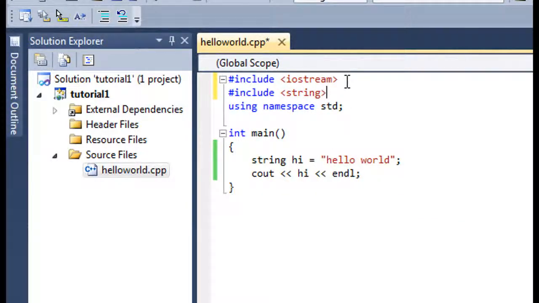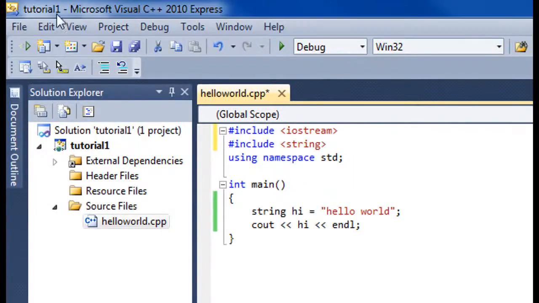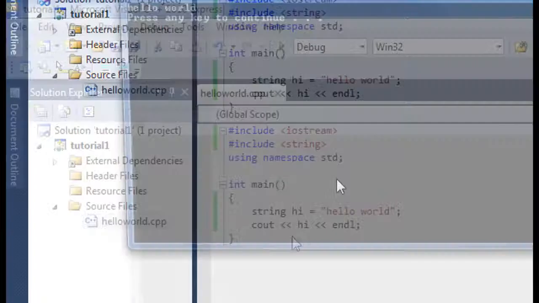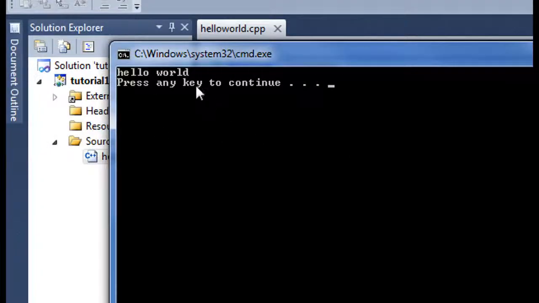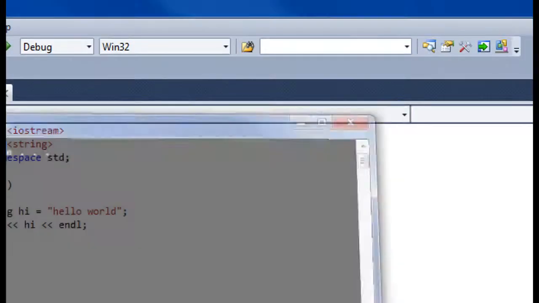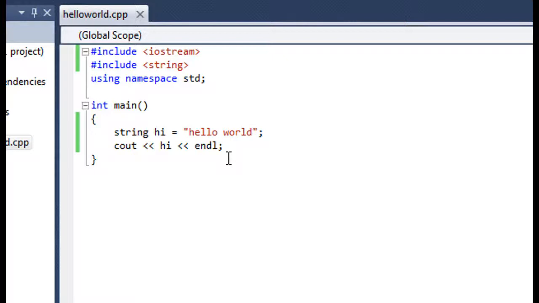So there we go. We got our preprocessor directive right there. And you'll notice that that squiggly line went away. So let's go ahead and run it. And there we go. We got hello world. Now, you're probably asking, well, why did we have to do that with string and not, say, integer? I'm not sure the full reason, but I know that it has to do with the difference between C and C++. There's some differences in the way that they handle strings.